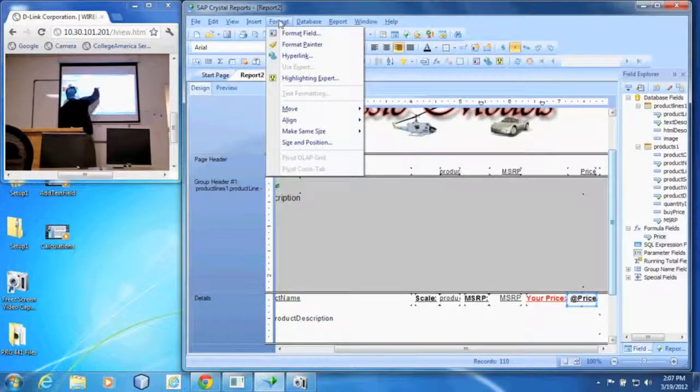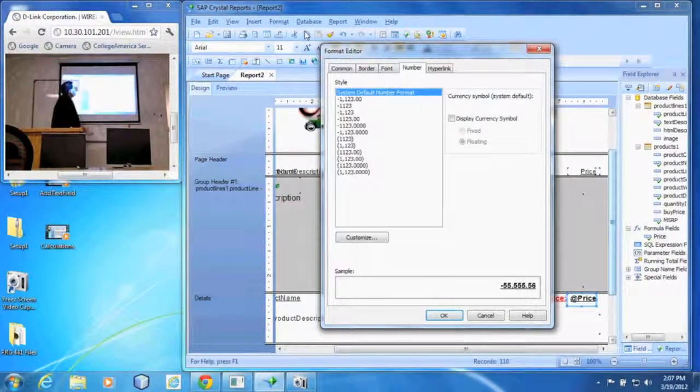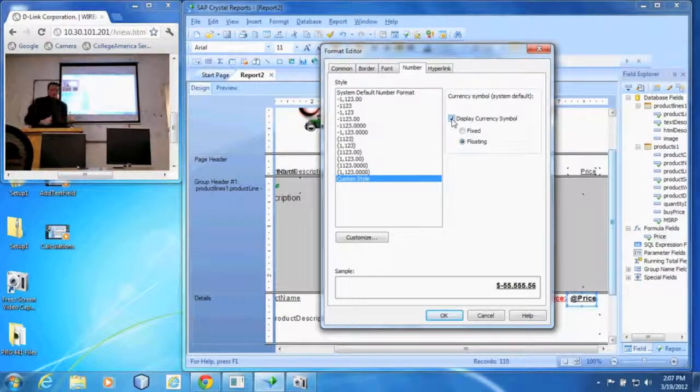We can go to format field. And the first one that pops up is the number format. All we have to do is select display currency symbol. Then it will format this with the currency symbol.